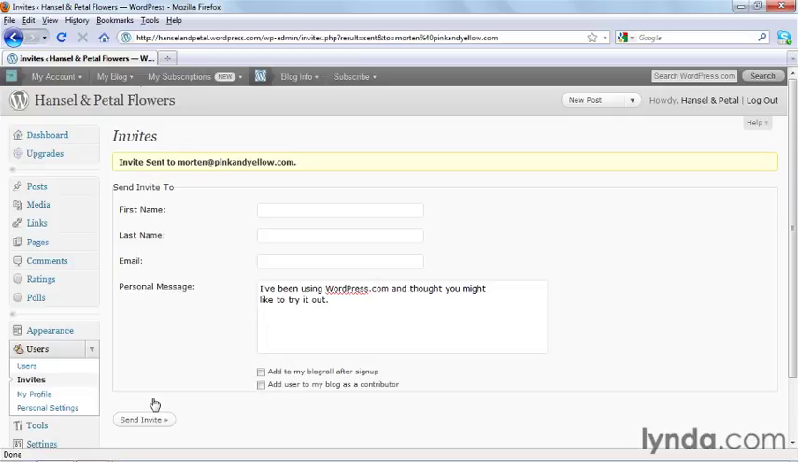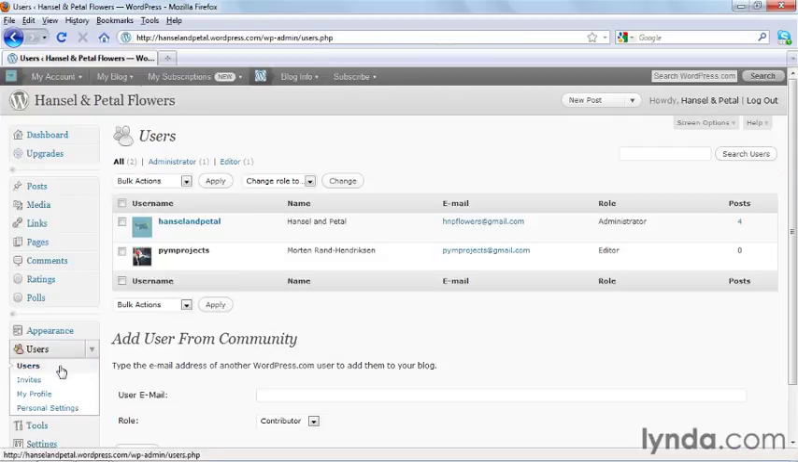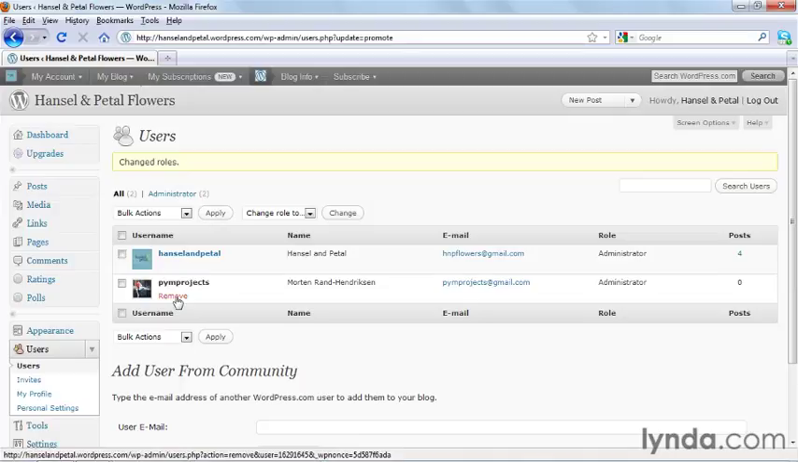Once you have several contributors, you can go into Users and edit each and every one of them. From here, I can change the permissions of a user. For instance, I can change Pim Projects from editor to administrator. And I can also remove them completely by clicking Remove.